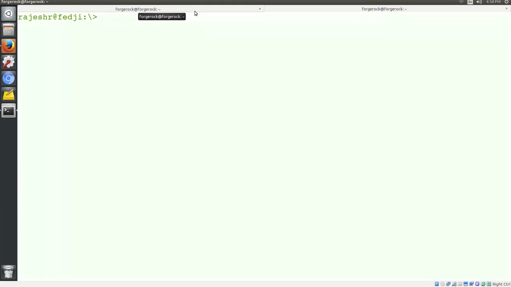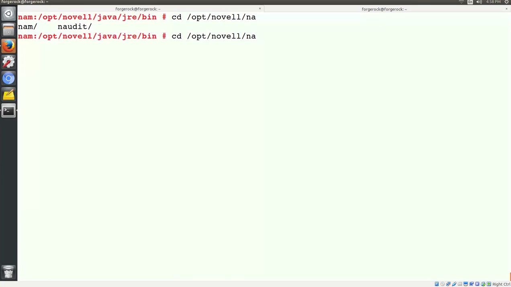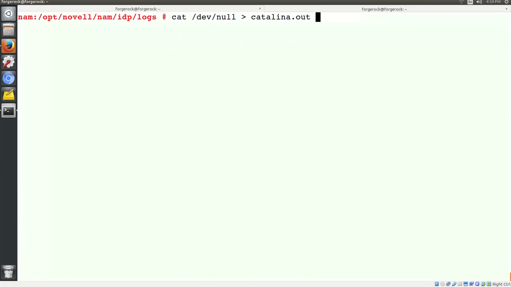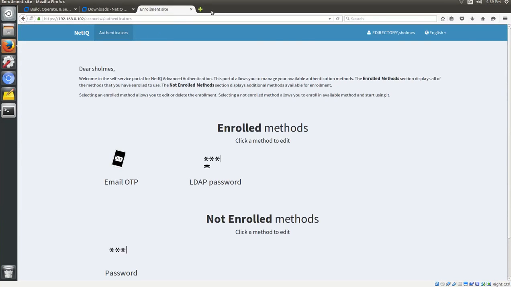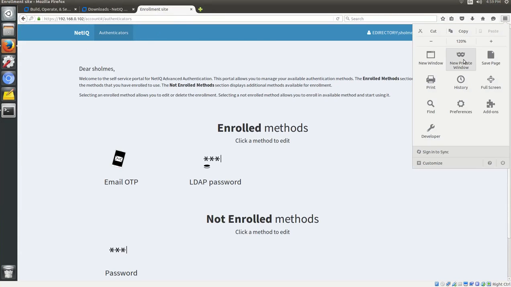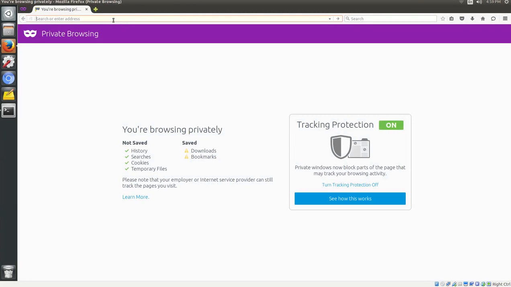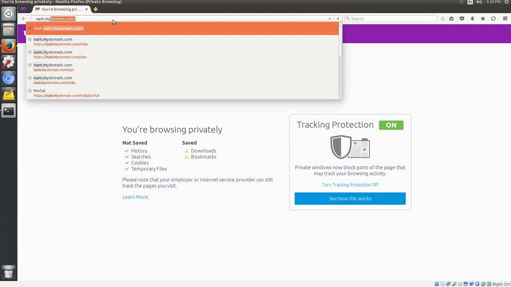We'll do one thing. We'll get to the NAM appliance, navigate to the log file location of IDP. That would be under nam/IDP, I guess. Under logs, there is catalina.out. Let's clear the existing file. Maybe write dev null to the file and keep it opened by running tail -f catalina.out, so that we would be able to see the progress in that file. Open a private window, but before I do that, okay, let's navigate NIDP.